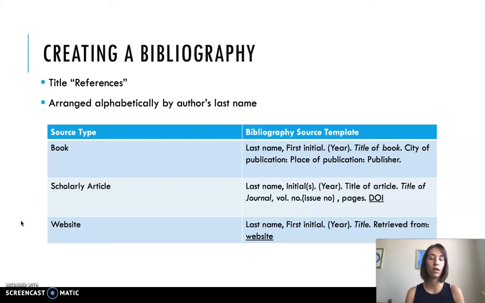Now I really want to talk about creating a bibliography. So this is where you put all your citations in at the end of your paper. And you're going to title that page References and arrange your citations alphabetically by the author's last name. And here in this chart, I just have some examples of very specific templates. So for a book, a scholarly article, and a website, which are some really common sources. And so you can use this template, right? You find that important information from your source and you input it into this template.